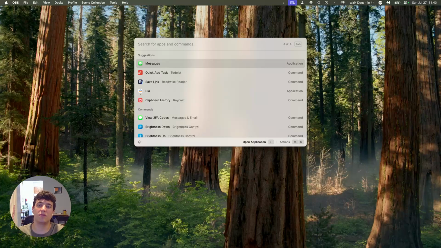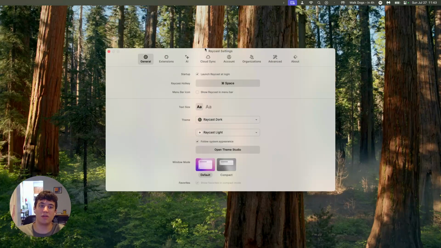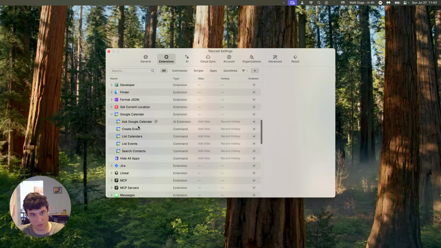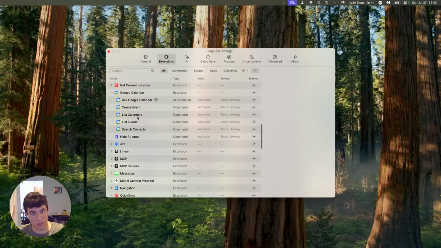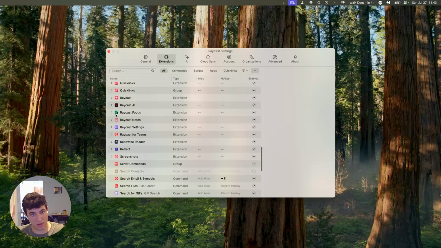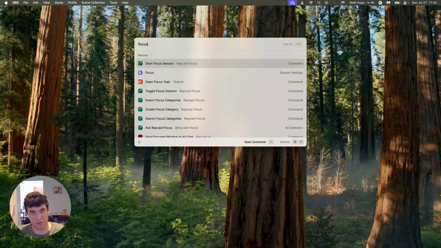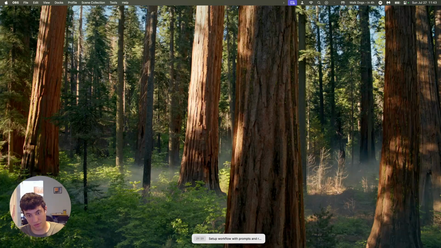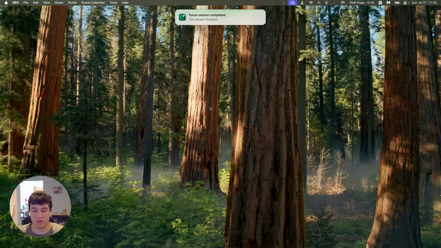But what I love most is there's a huge plugin library. And so if you go to extensions, there's all kinds of extensions. So you can do things like ask Google Calendar, you can list events, you can search contacts. You can set up focus modes. So this is a fun one, I could start a focus session and it will block certain things, and that will just kind of live on. So you can see there's my little session. I can say I'm done. It looks really beautiful. So there's a lot there that can happen, which is really cool.